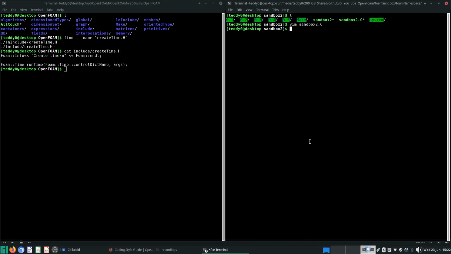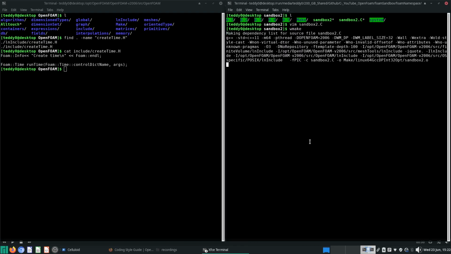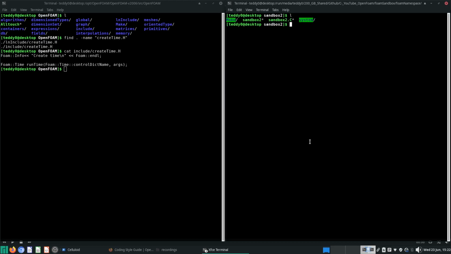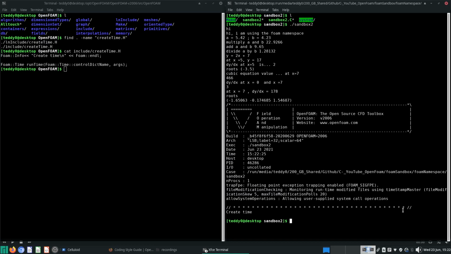Now if I remove this thing as well, and I wmake this thing, and of course the next thing I need to do is to get rid of all the time directories, foamCleanTutorials. All right, and we run sandbox2. We just see this thing called createTime here.